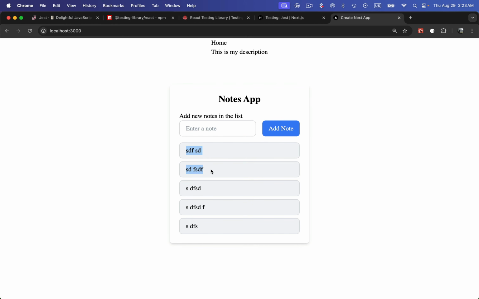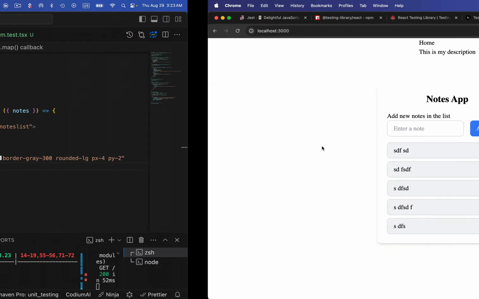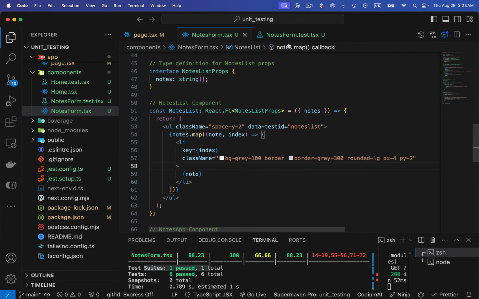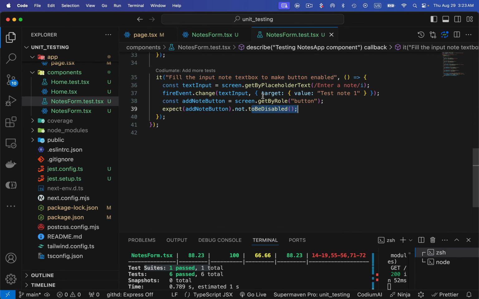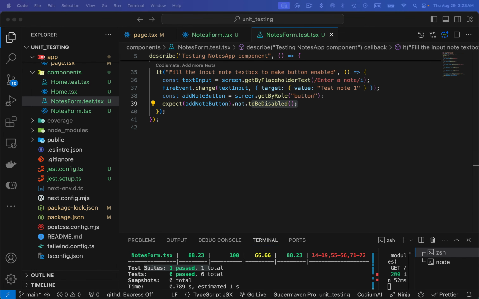If it's 2, it means that our functionality of adding a note is working fine. Okay, and it is being visible on the UI as well, because this is going to get generated in the DOM. Okay, so let's log this up.